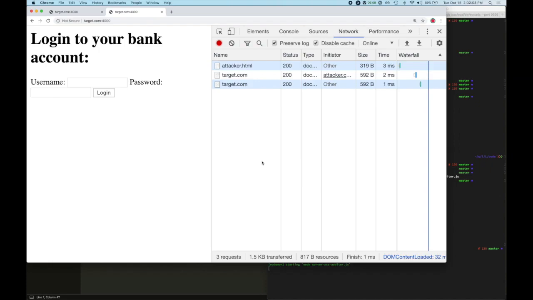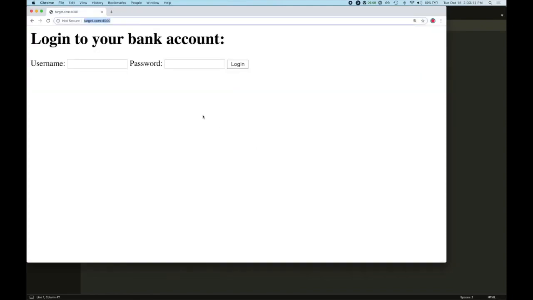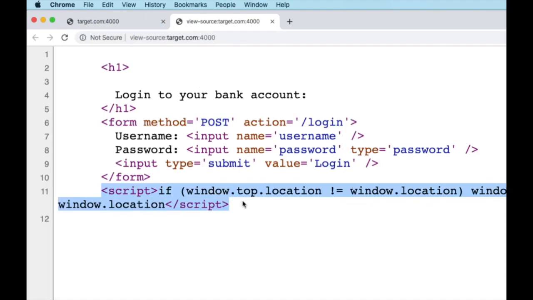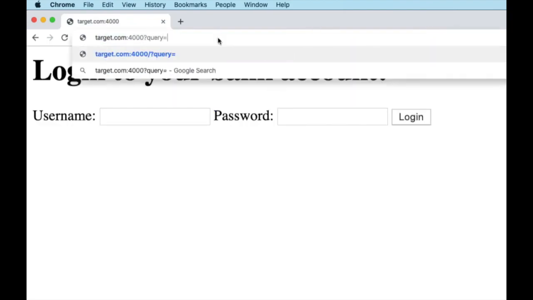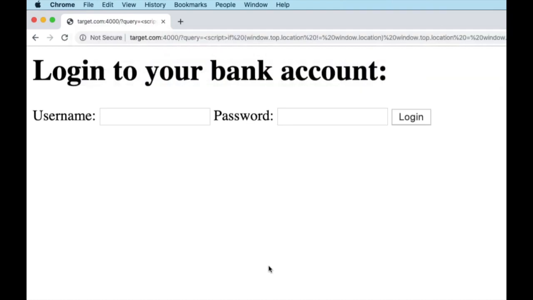Now let's see if there's a way that we can cause that script on the bank to not execute. Let's test this out by directly playing with the URL here on the bank site. Let's view the source, and copy this script, because this is the script we want to prevent from running. If I copy it and put it into a query parameter here, query equals that script, it looks like nothing's different, but if I view source, this is in red now.